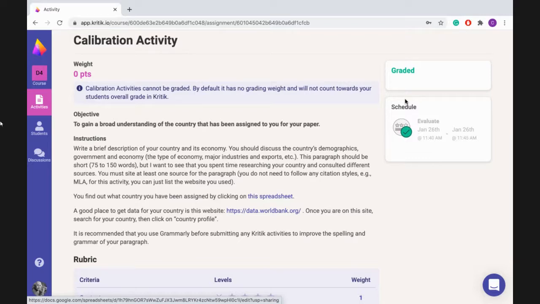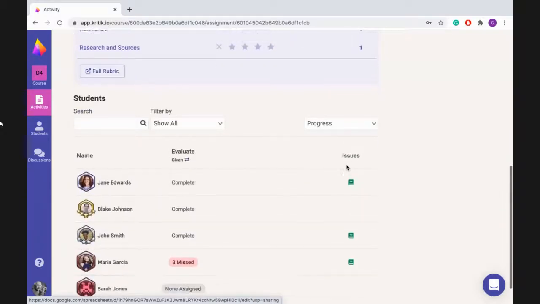One's going to be the really high quality one, kind of middle range, and then one that's on the lower side of the quality. And what you're going to do is evaluate those 3 assignments and then give the students an opportunity to evaluate the same 3 assignments.